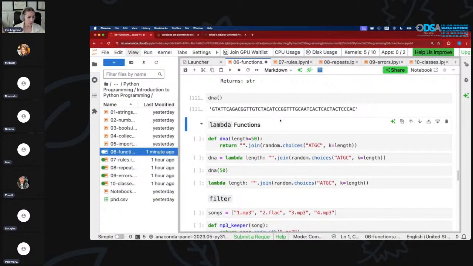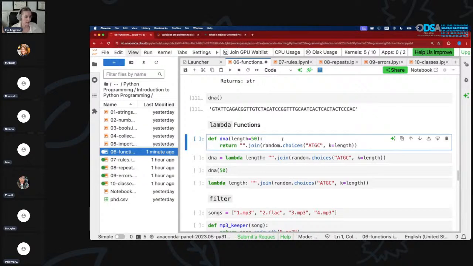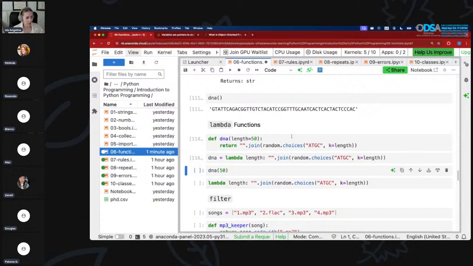Then we have something called lambda functions. Lambda functions are nice. It shortens your code a lot. It might be a little harder to interpret, but once you get more familiar with the syntax, it's going to get easier to read them. But basically, you can put your lambda function inside a function or a variable, and then it will do it for all of it.